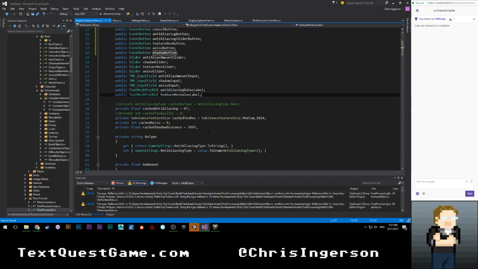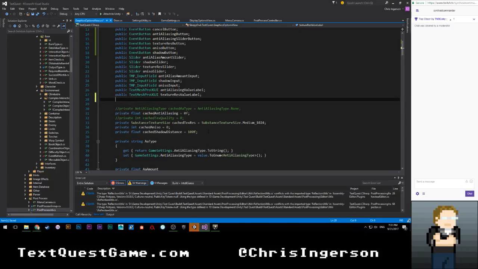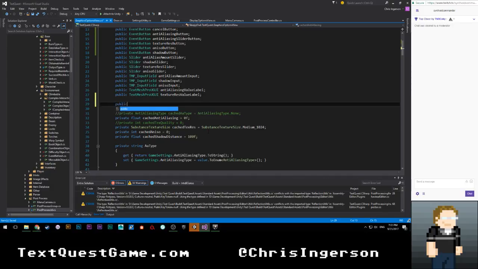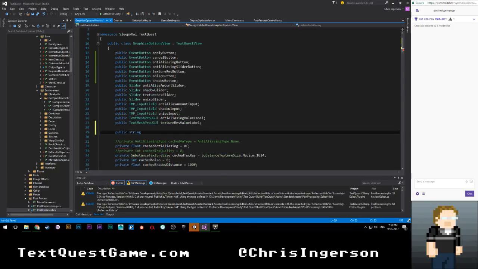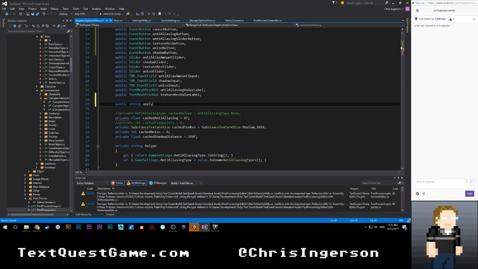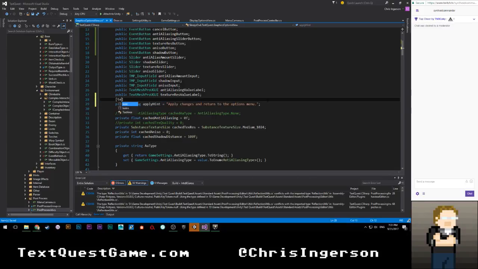Either way, let's go ahead and say public string. We're just going to go through all of our hints right here. So apply hint is equal to apply changes and return to the options menu. Let's go ahead and copy this. Oh, and before I forget, this is going to be a text area. Minimum line 1, maximum line of 2. I think that's fine. Go ahead and copy this.